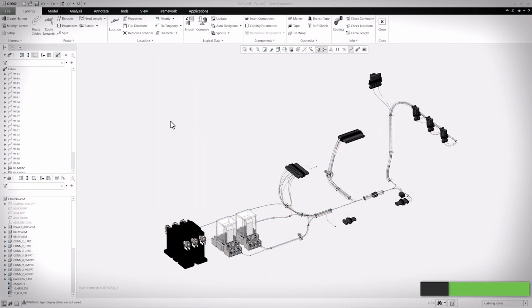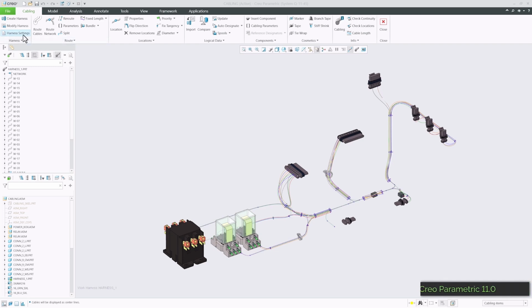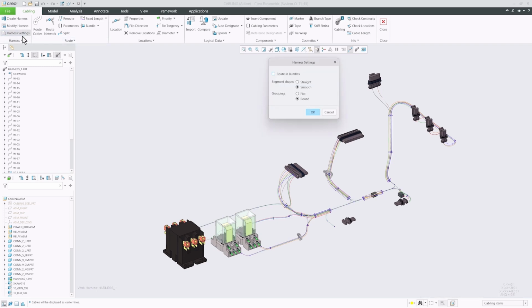Previously, routing settings for routing in bundles, grouping, and segment shape were controlled from the Setup menu manager. In Creo 11, these settings were moved to a new harness settings dialog. Now, this change in itself is not very significant, except for two adjustments. The dialog has two main advantages.